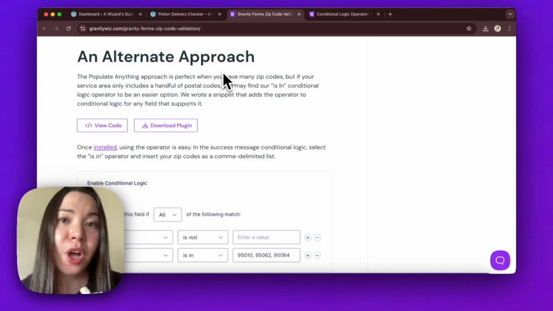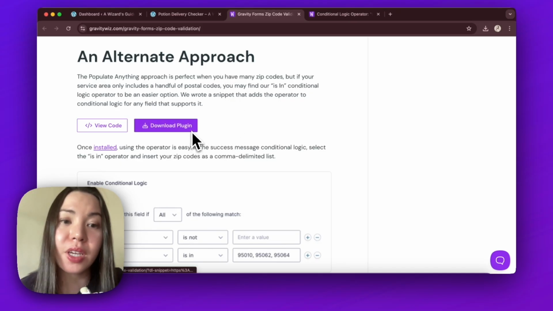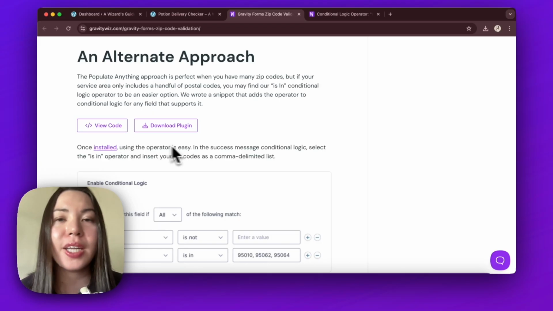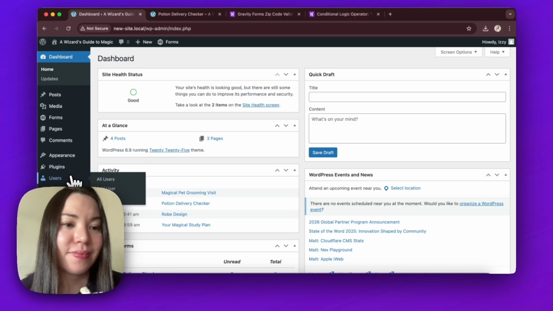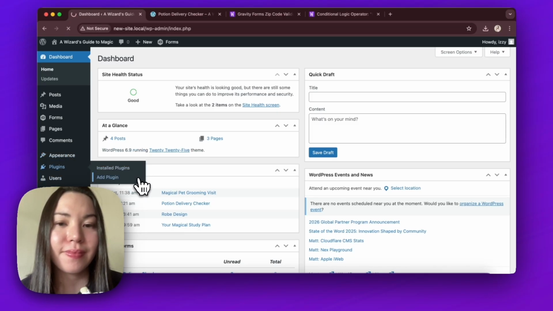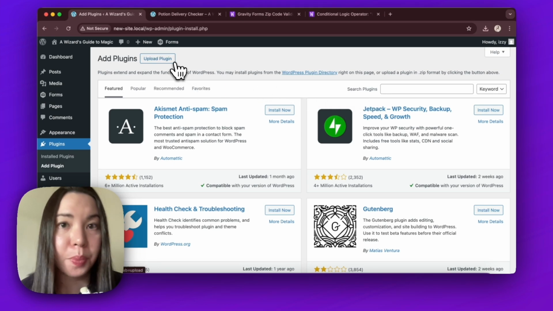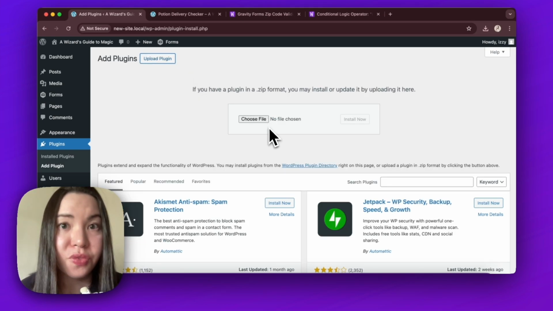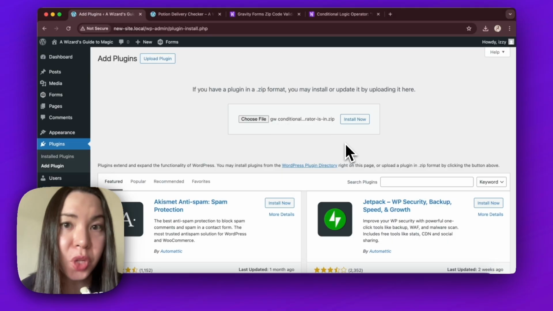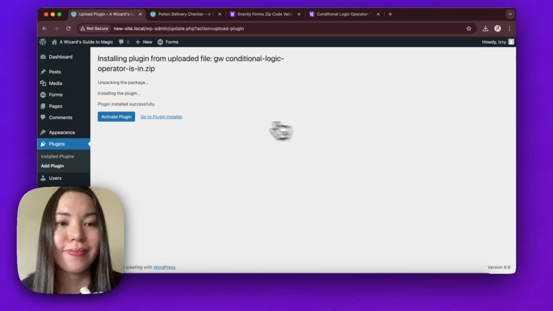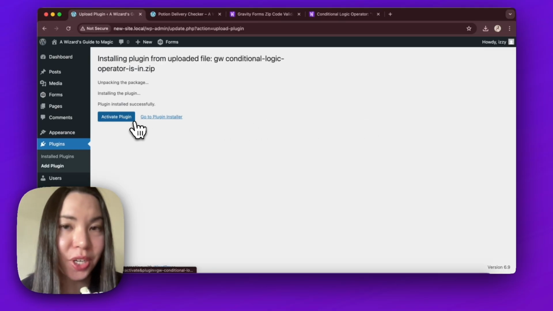We will be going to this blog post. You will be downloading a plugin, and there's a snippet which we'll go back to later on, but let's install the plugin first. We will upload the plugin, choose File. So this is the plugin that we downloaded, and we click Install Now. We then activate the plugin.